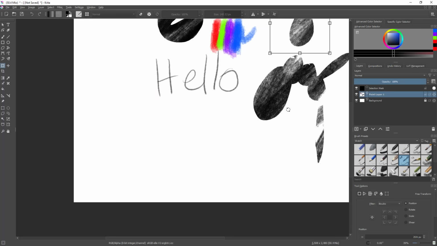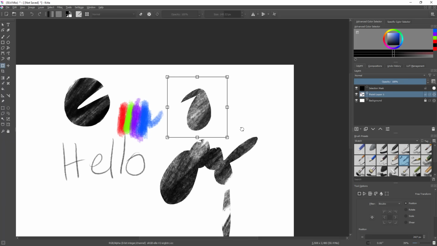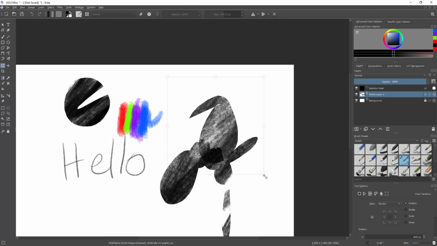So let's do it again. Let's say I want to scale it in a proportional way. I can press the Shift key. It's proportional. If I want to scale it in all directions, I can press the Alt key. In this case, it's scaling it along its center, if you want.